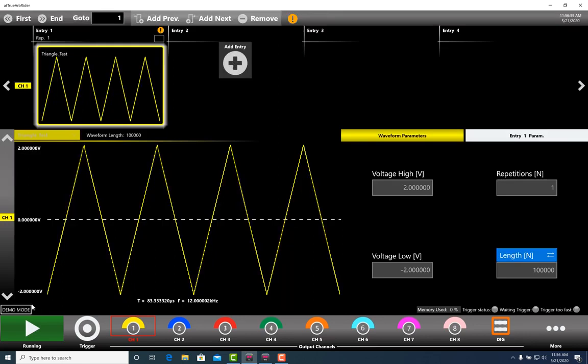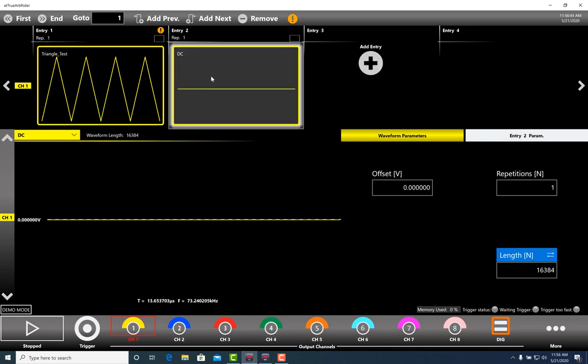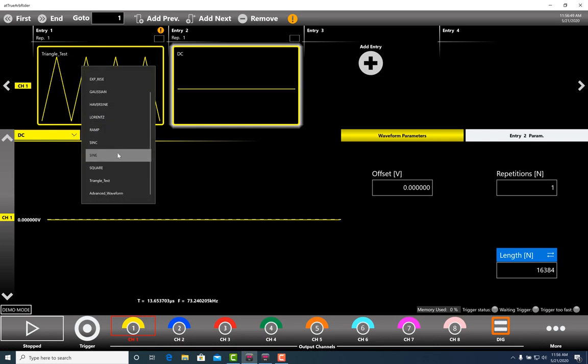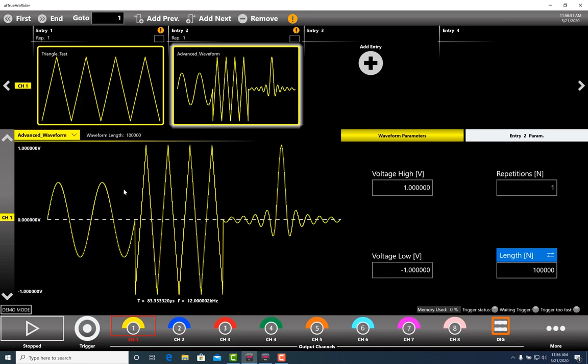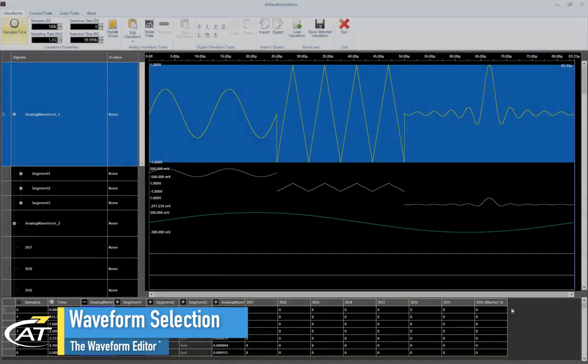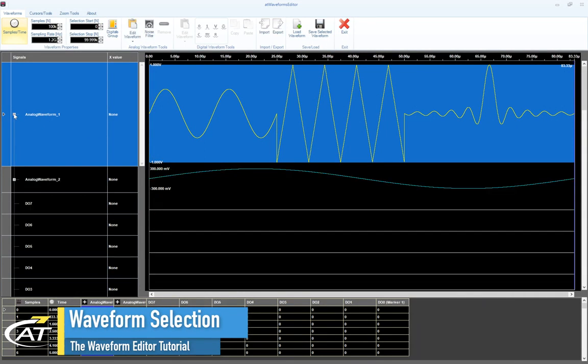In this example, we stop the instrument to add another entry, and in this second entry we select the Advanced Waveform. Press Run to start the generation again. You can select the whole waveform simply by clicking on the waveform row on the left.